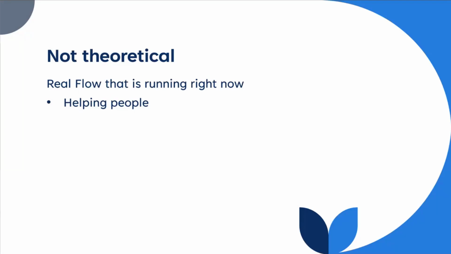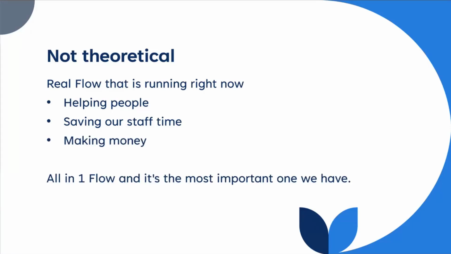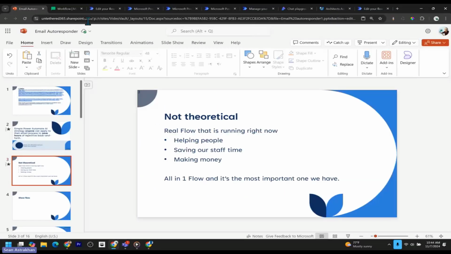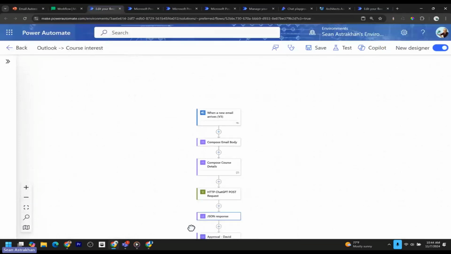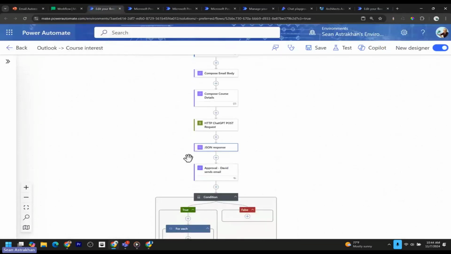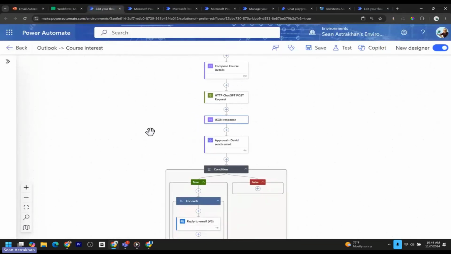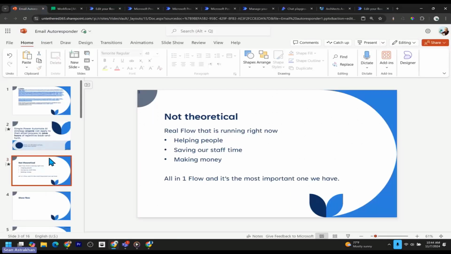What I love about it is this flow is helping people. It's saving our staff time. And if I can get a little greedy, it's making us money. The next one is, this is all just one flow. In fact, we're going to build it all live right now. It is this right here. When we zoom out, all of you are going to be able to do this. Super straightforward, but the power is in what it is giving our potential customers, or in my case, students, because that's who we teach.